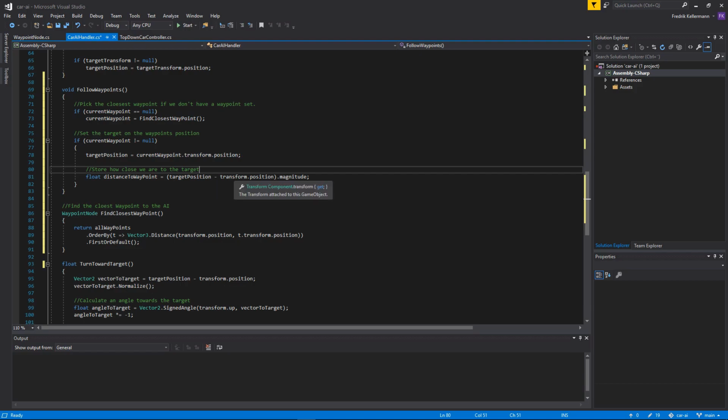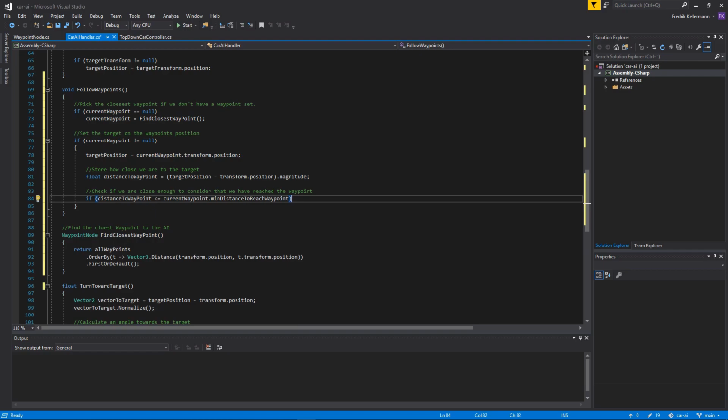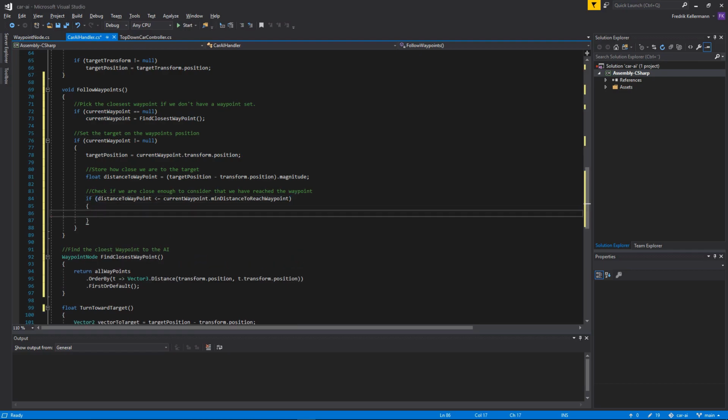minus the waypoint's position, and we check the magnitude. How far away is it? And we added a variable to our waypoint node that allows us to dynamically check how close it is. So we'll add this. If it is below or equal to the minimum distance of the waypoint, then we will pick the next one.